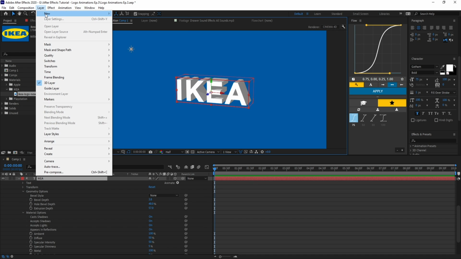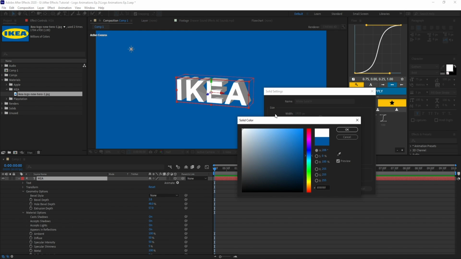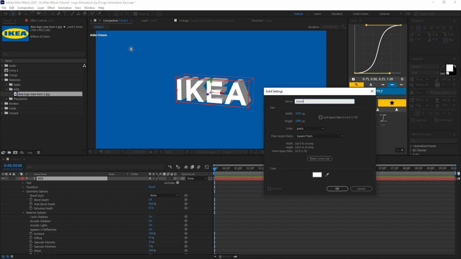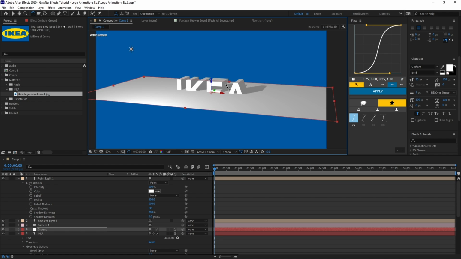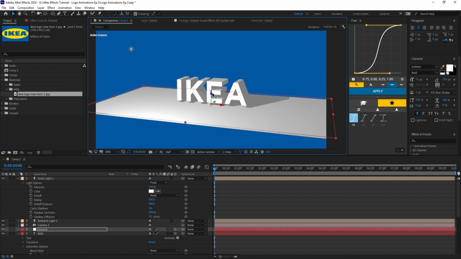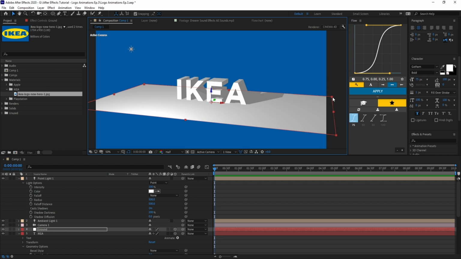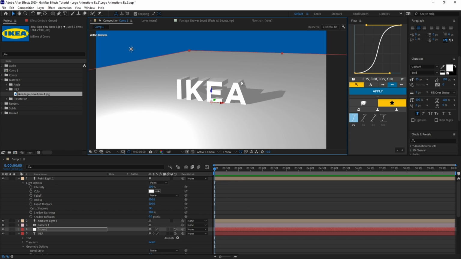And we can take it one step further. We could maybe go over to layer, new solid, and make this white and rename it to ground. We'll turn this into a 3D layer, hit R to bring up the rotation tool and just rotate it 90 degrees. This can act as our ground essentially. So we can scale it up, and there you go. You can see that shadows are being created on our ground.